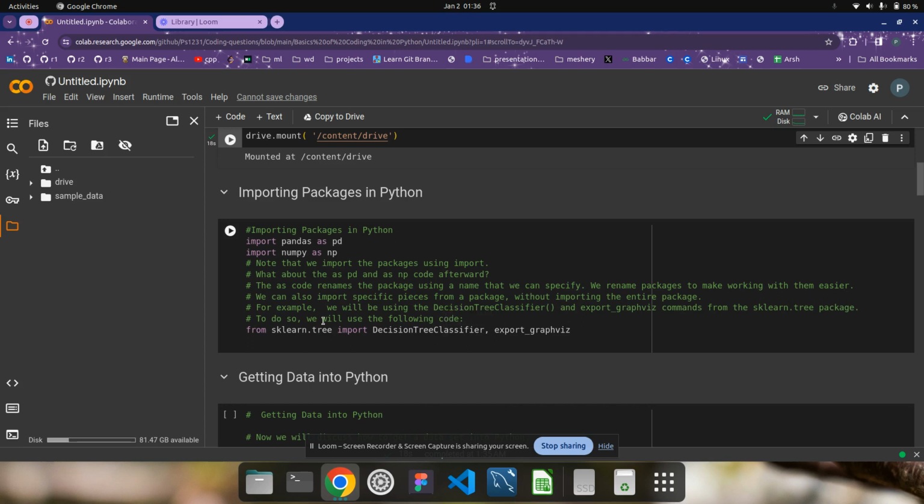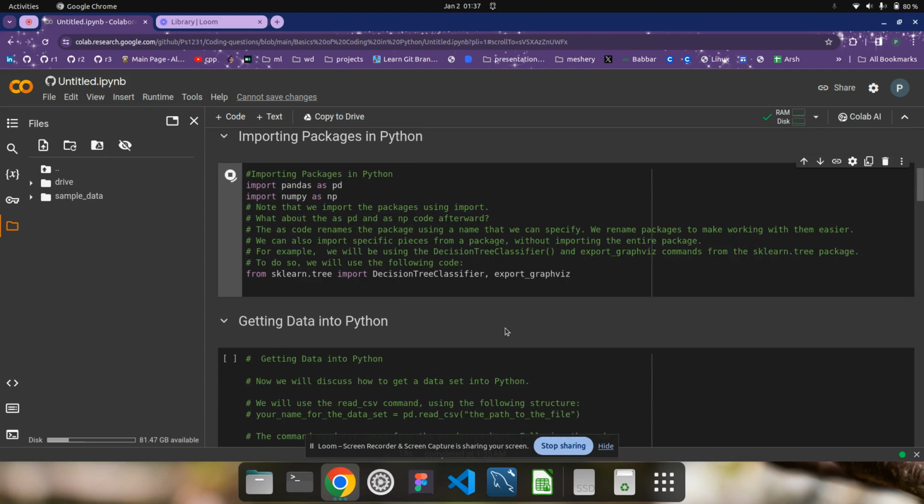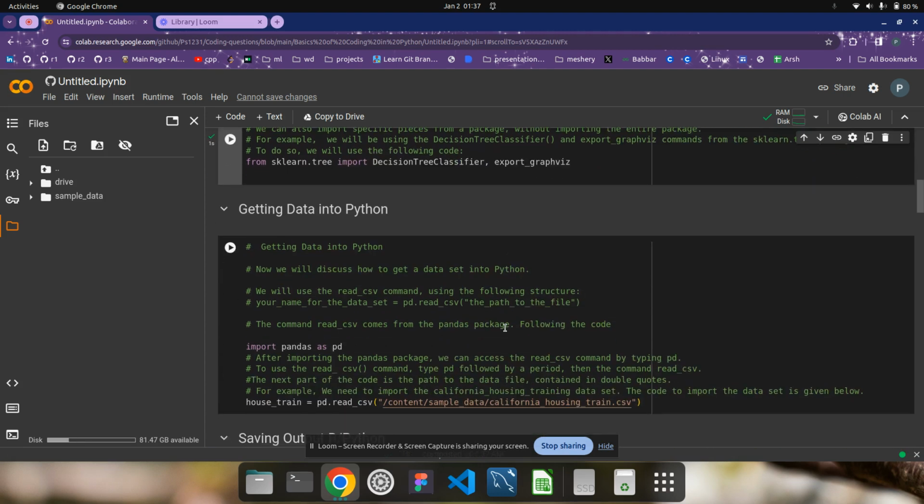Even if we want to import a particular thing from a package, we use from sklearn.tree import DecisionTreeClassifier, export_graphviz. Here we are importing two functions from sklearn.tree. If we run it, it will successfully import these things.